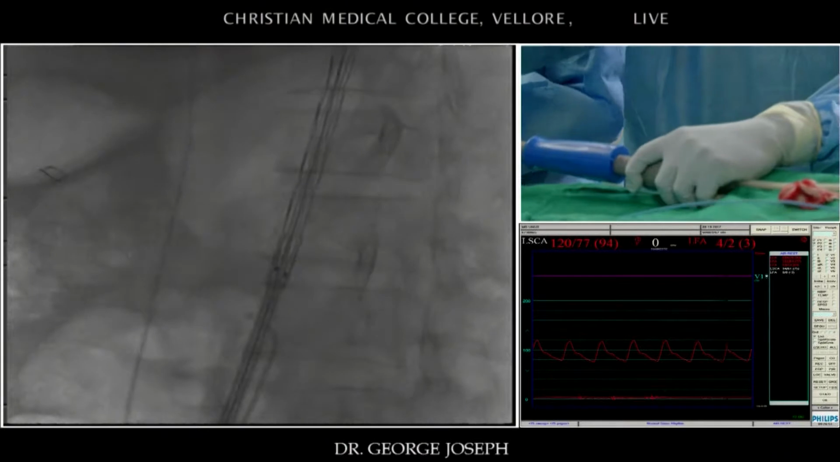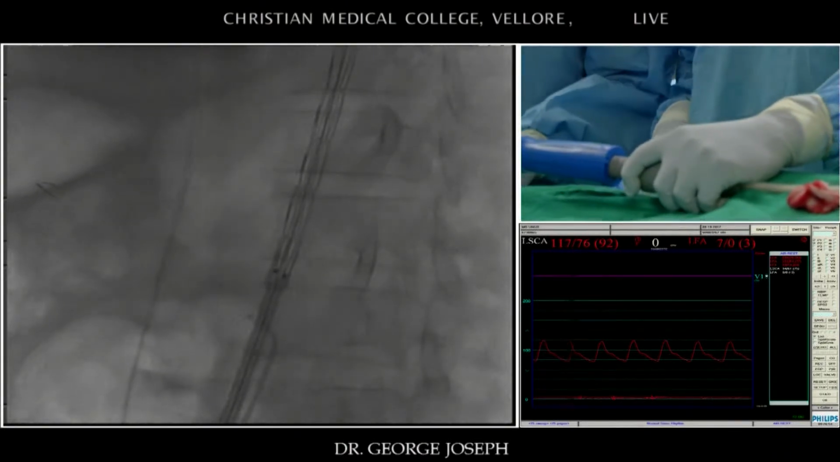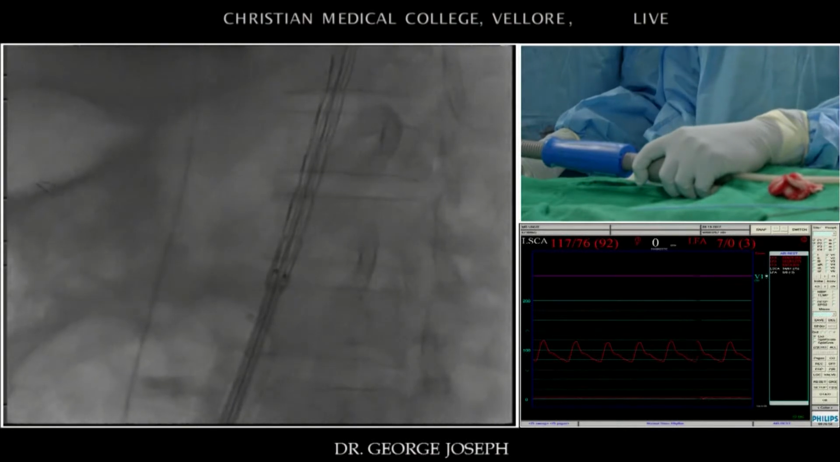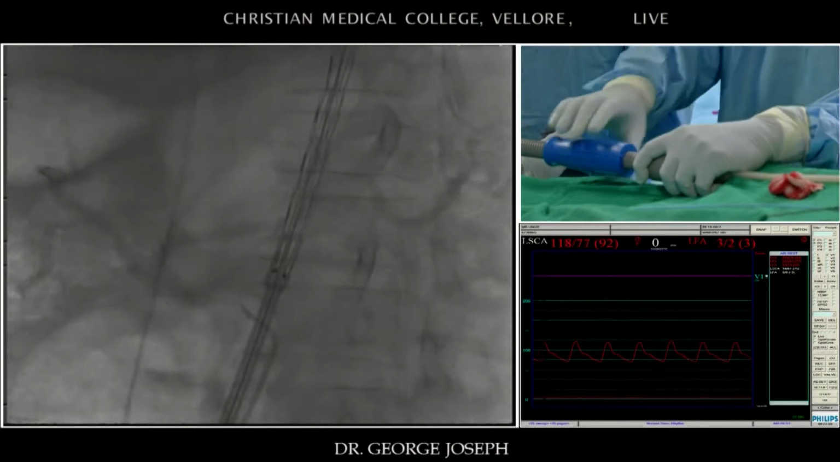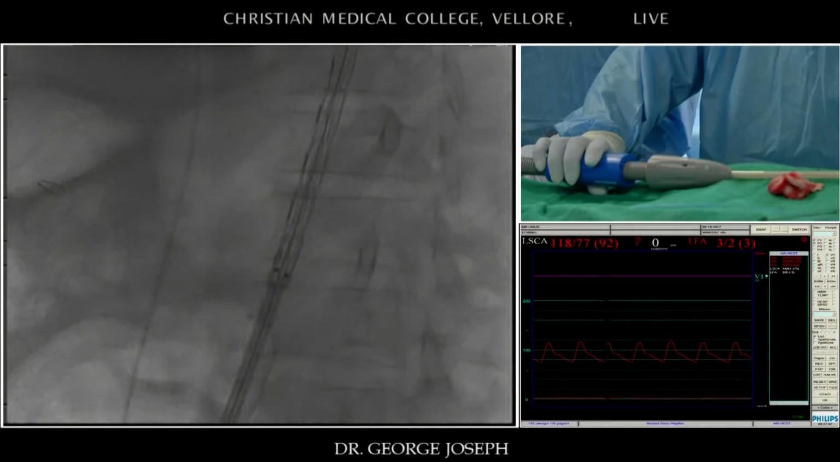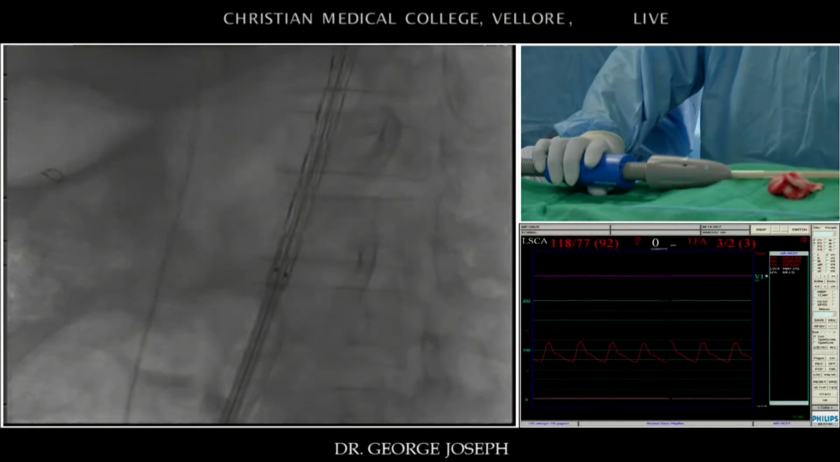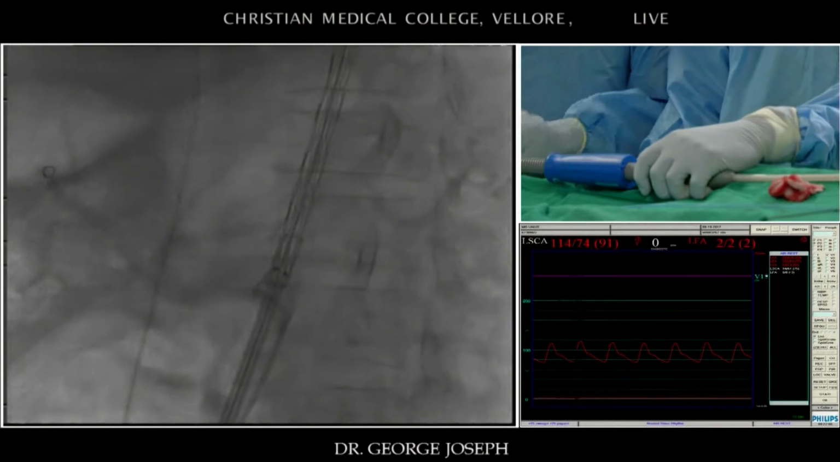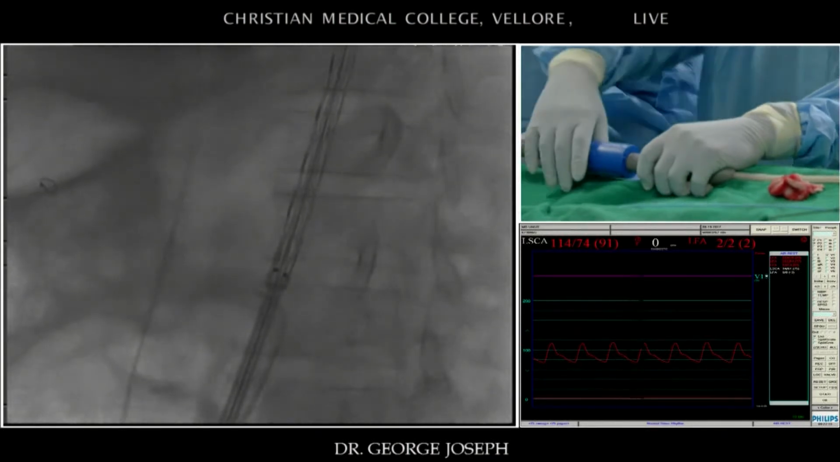Can you just test through the sheath, just to be sure where it is? Test. Yeah, so the catheter slipped down a little bit. The proximal, so just I'll keep it to the distal there, left subclavian. Test again. Yeah, so we are all right now.